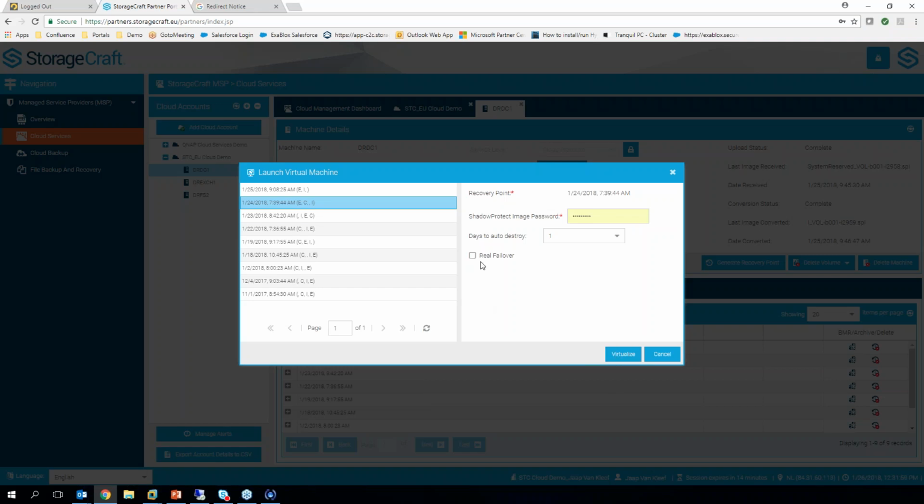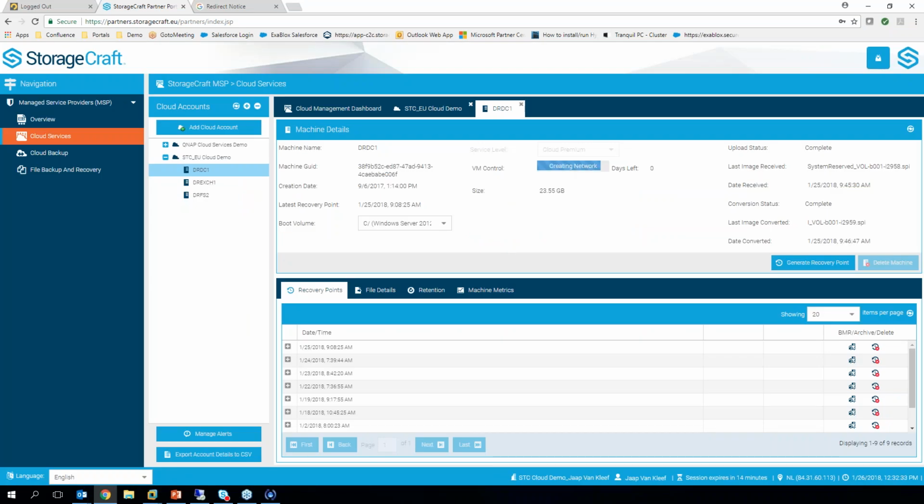You see there's an option here called Real Failover. If I don't click this, it will spin up the machine and I can access the data, but it's not going to run any backups. In case this is a true failover, I'm actually going to click this, and that means it's going to do the same thing. It's going to spin up the machine, but now it will also start backing up that machine. So any changes that happen on that machine will now be backed up. It's going to back up every hour. And then if I need to recover data, I can recover from that data very quickly. If I click on Virtualize, it will now actually create a virtual machine in the cloud.